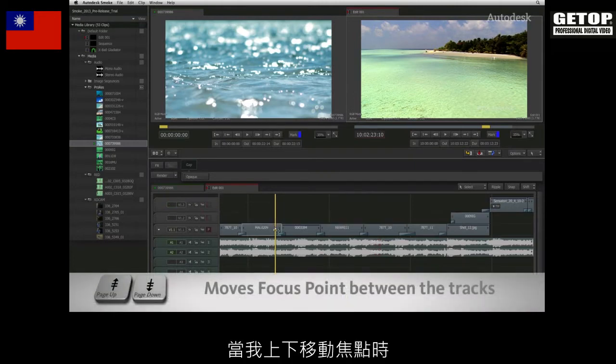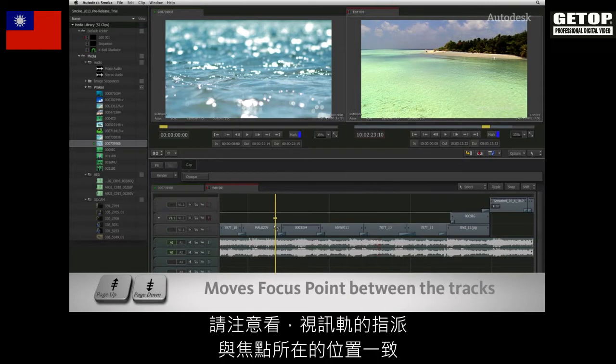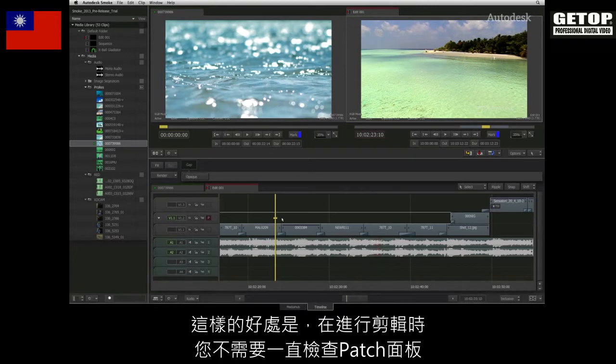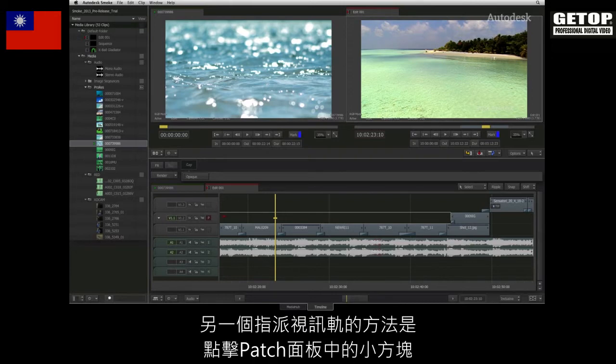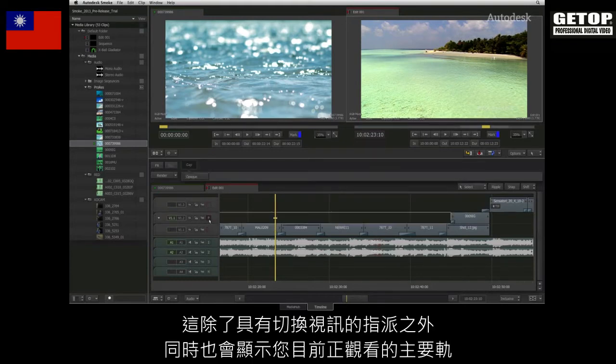When the focus point is moved up or down, notice how the video patching will align itself to the track on which the focus point goes. The benefit of this is that you don't have to keep checking the patch panel when editing if you're working quickly with your attention in the center of the timeline. Another method to patch video tracks is to click the boxes in the patch panel. This acts as a switcher for video patching, but also indicates the primary track that you are looking at.